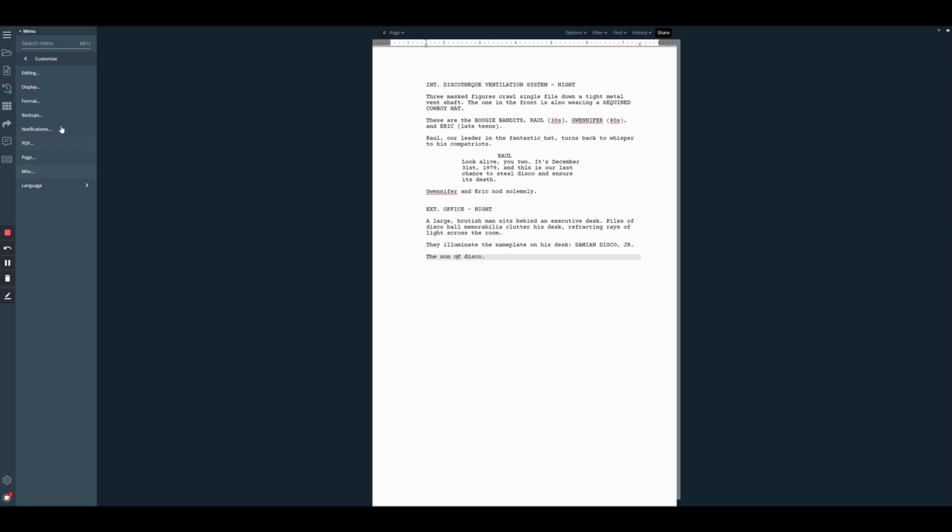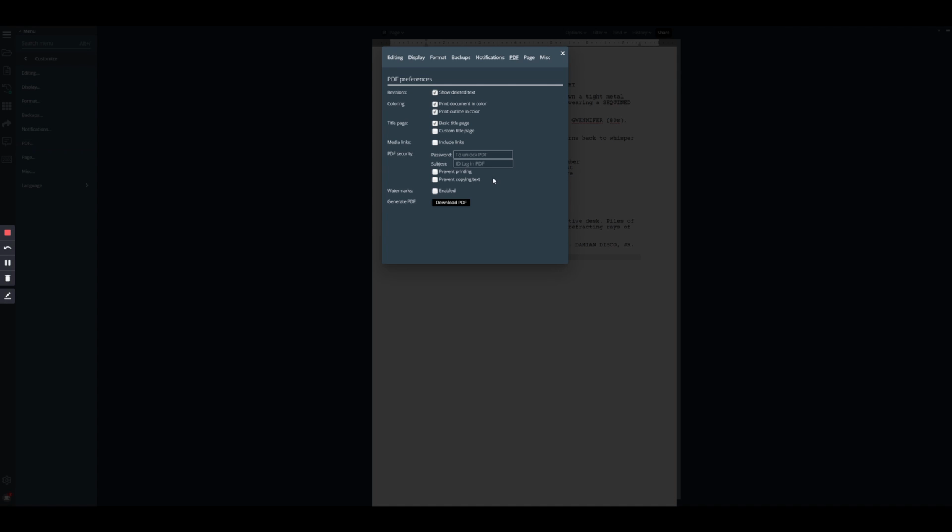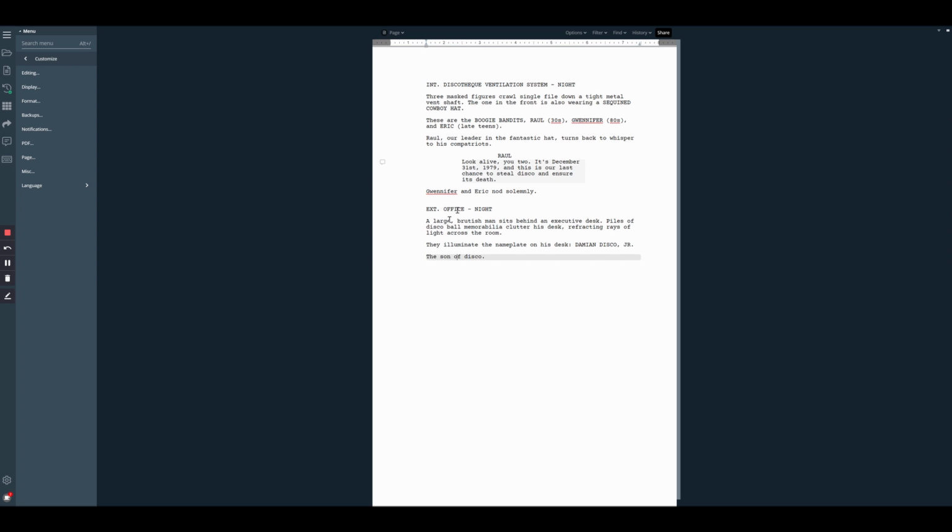However, if you don't have one, which by no means you need to, you can just make sure that basic title page is enabled, and that title page document will automatically attach to every PDF export.